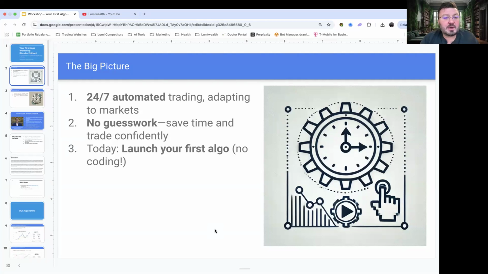And then today you're going to launch your first algo, and we're not going to be using any coding today. You're basically just going to be running all the stuff. So even if you're not a coder, this will be very simple to go through. It's no code, just getting things up and running to launch your first algo, right?